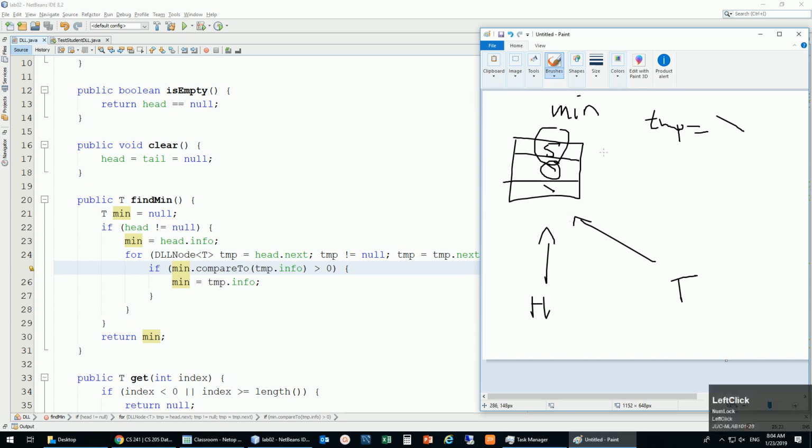Now if I have 2 or more, let's say this one is smaller, the next is going to be null, the previous is going to be pointing to this one, and the next now is going to be pointing to this one. And now the temp is going to be head.next. Now the temp is going to be pointing here. And then, is temp different from null? Yes, it is. I get inside, I compare this min with temp.info. Is minimum greater than temp.info?